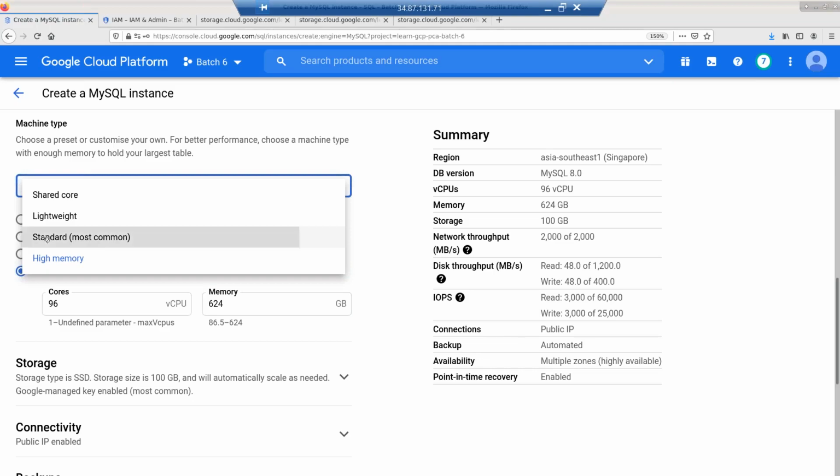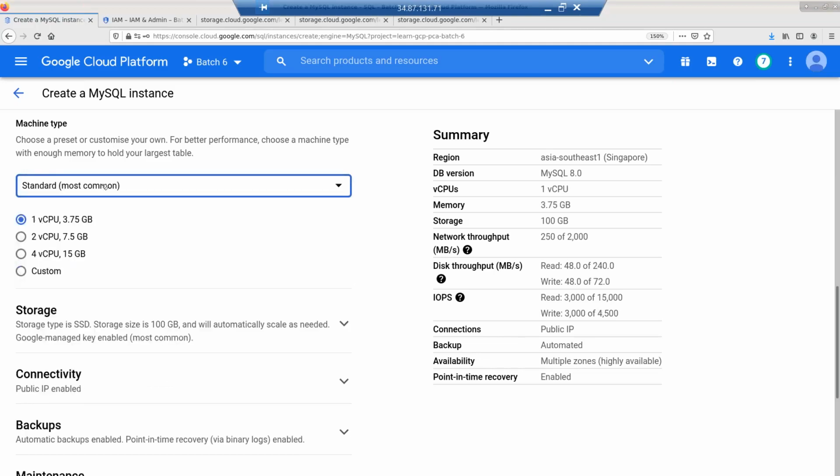So let's go with standard, not lightweight. That should be good enough: 1 vCPU, 3.75 GB of RAM. That's the machine type Vivek was asking about. If slowness is there, 1 vCPU and 3.75 GB of RAM will have a connection limit. If more people are connecting, you will have slowness. If you want to increase it, you have to increase your machine type, and to do so you need downtime. We'll see that demo maybe next week.